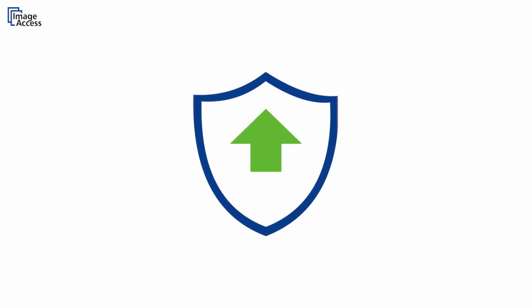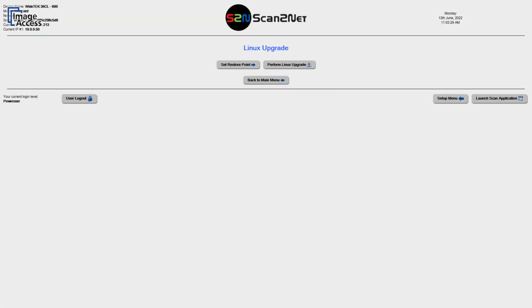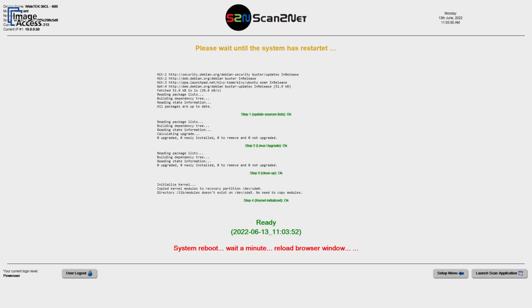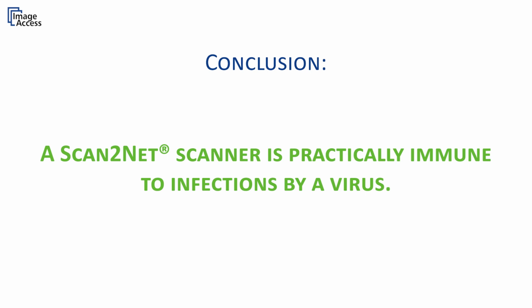The most important thing is to keep your scan-to-net scanner up to date, which is achieved via the Power User accessible Linux upgrade. Tap on Perform Linux Upgrade, and wait until the procedure is finished and the scanner restarts. This may take up to 10 minutes. Conclusion: a scan-to-net scanner is practically immune to infections by a virus.